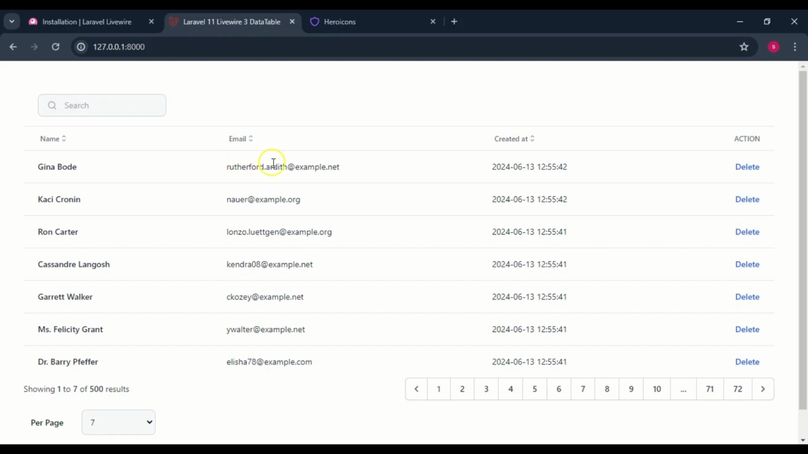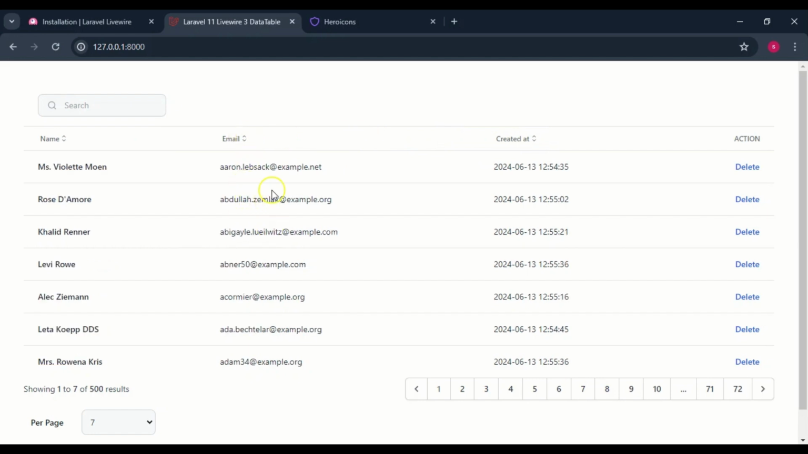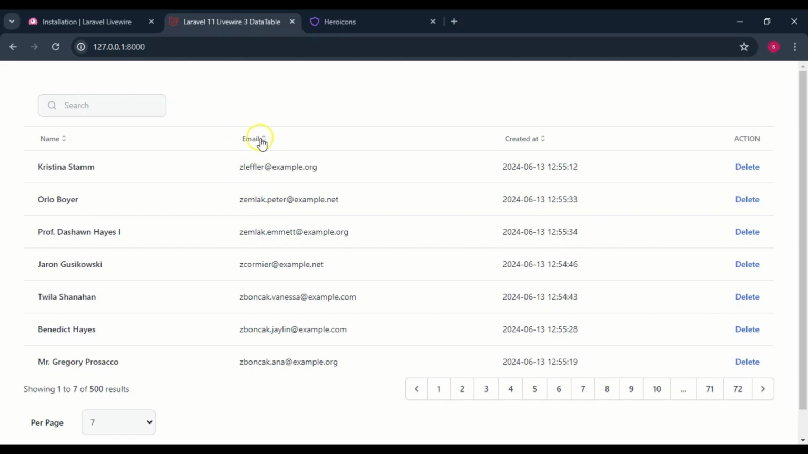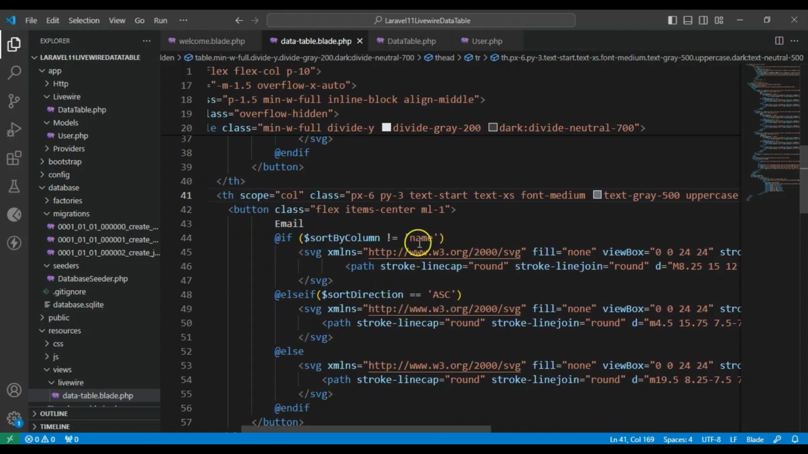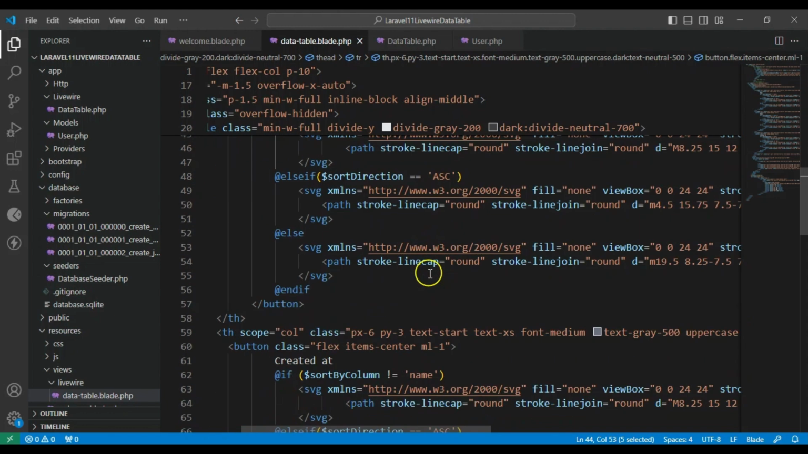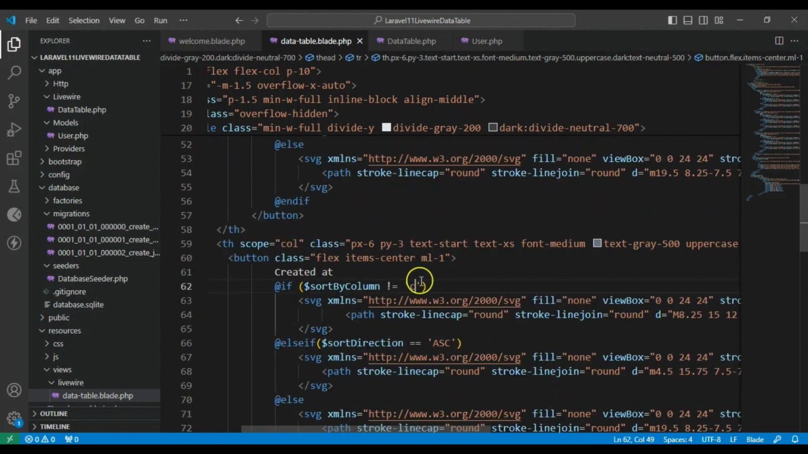Now you can see this one, this one and this one. Let's click on email. You can see it is now sorting through the email. Let me see. On the if there, you need to change the name. Here it should be email, and here it should be created at.